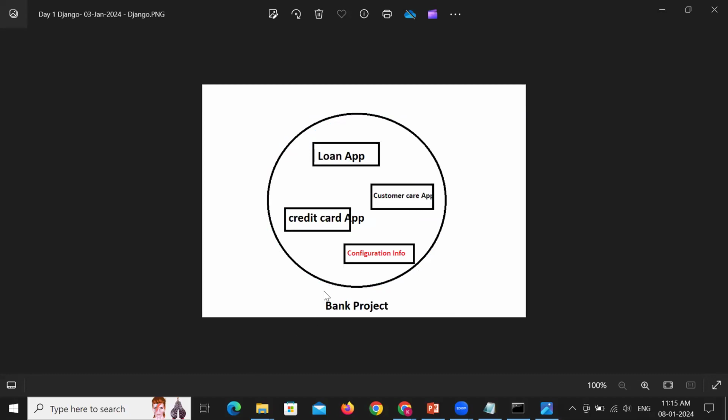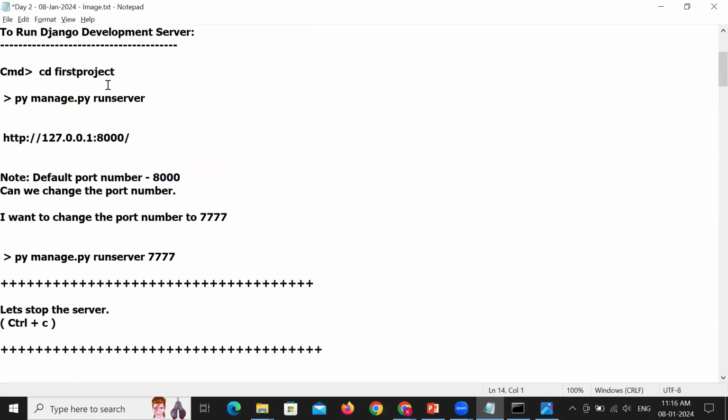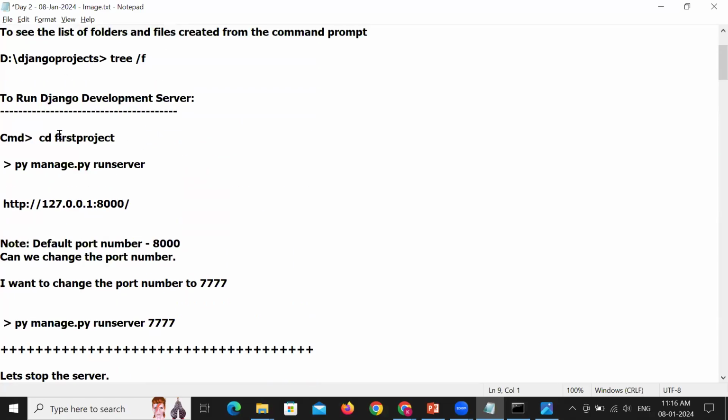We have created a project, that's all. Did we create any application inside the project? No, we have not created any application. We have just created a simple project. The name of the project is first project, and we have executed the development server. That's okay.